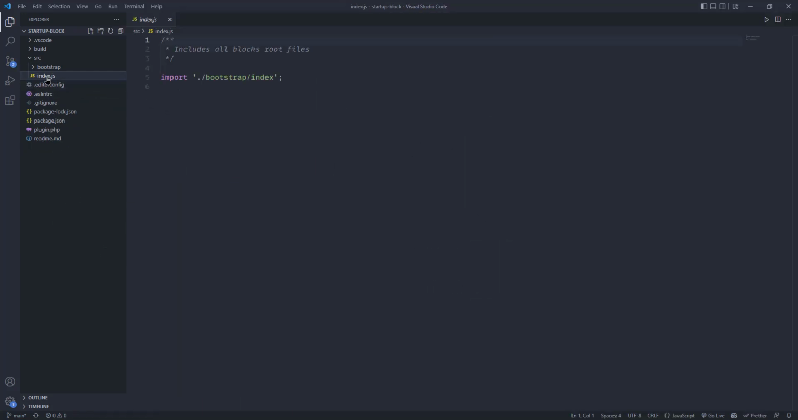And index.js is the most important file, because this index.js will include all the core or root files of each block. I mean every block has an index.js file, and all those index.js files will be included inside this index.js, so that it can compile and create our build folder. So it is most important. You have to keep that in mind.